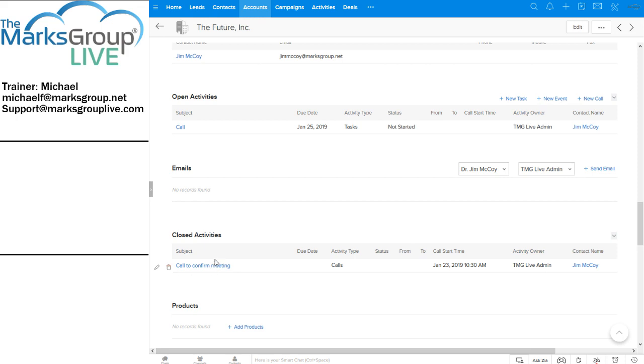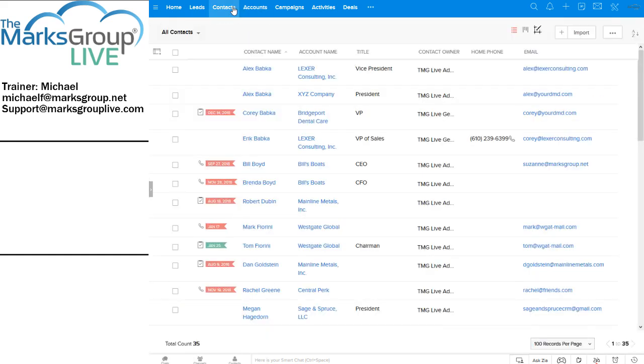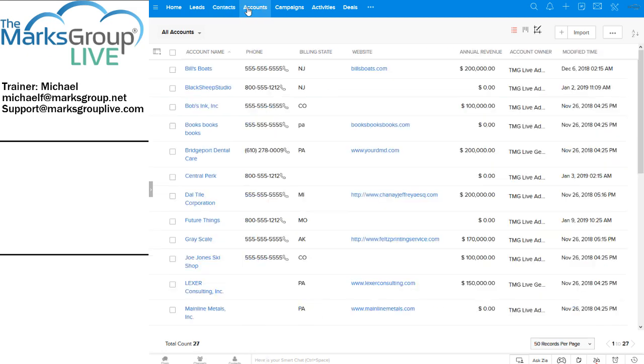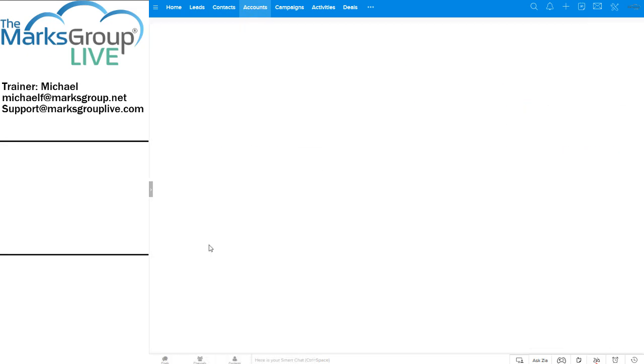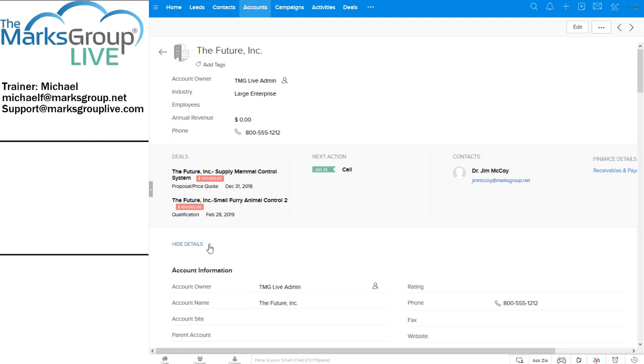That's a quick look at the accounts module. Let's take a look at the contacts module. If I'm in an account, let's go back to accounts for a moment. Let's go to the Future Inc. If I'm in the accounts area, I can easily get to one of the contacts associated with that account by clicking in the hot area down here. There are the contacts associated with the Future Inc.